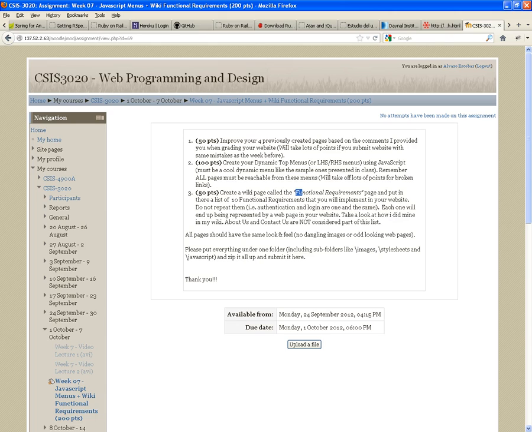You gotta create also a wiki page called Functional Requirements. In this page, you will put a list of 10 functional requirements that you are going to implement on your website. And I don't want you to be repeating them. I don't want you to put, functional requirement number 5 is going to be authentication, and functional requirement number 9 is going to be login, because they're one and the same.